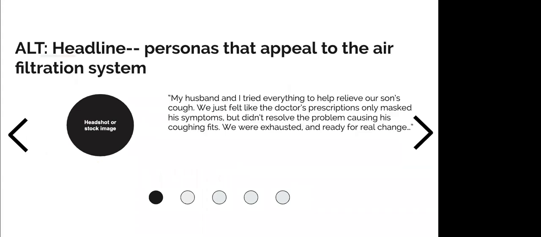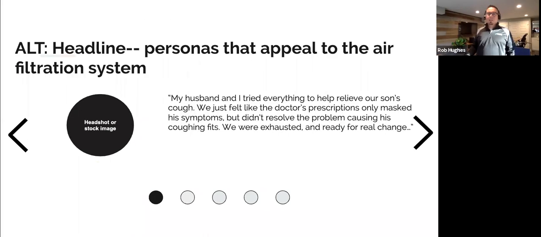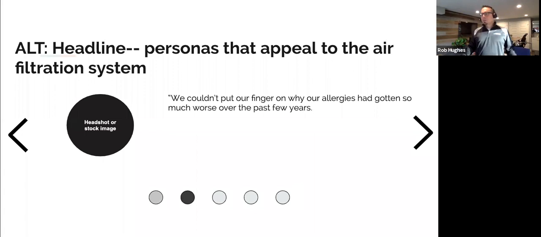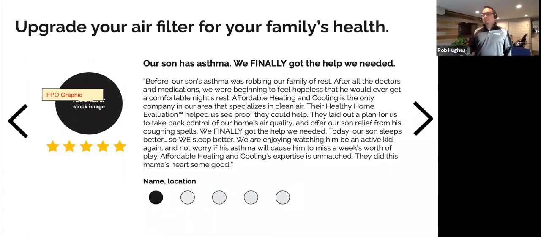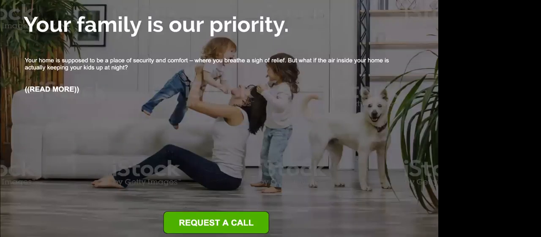Okay. And alternatively, I had a plan B in place if you weren't able to pull the survey together, which you have, and now we're good there. But if not, I was going to say, let's use personas here and not make them quotes, but make them more like, hey, we tried everything to relieve our husband or our son's cough. Make them personas of people who we help. But even better now, you have actual reviews. So this is great.